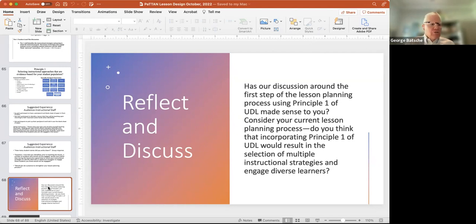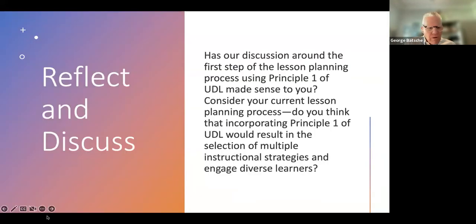And here's just a little George bumper sticker. Gen Ed teachers should never try to differentiate for students with disabilities in their classroom. Just go ask a special education teacher what they're supposed to do. That's so simple. So think about that. Let me get back to this here.